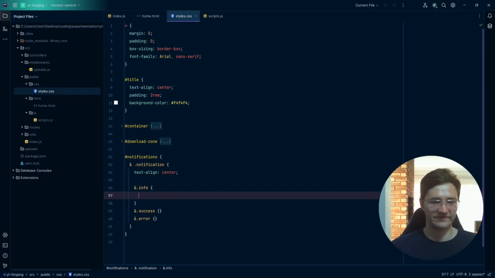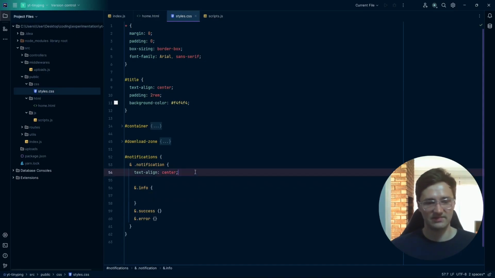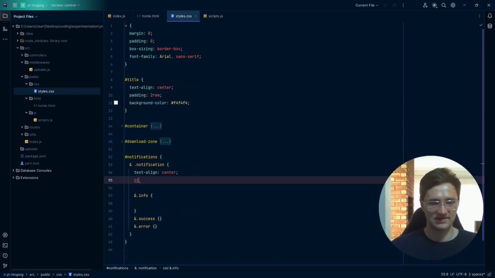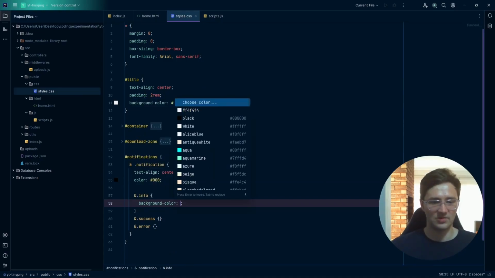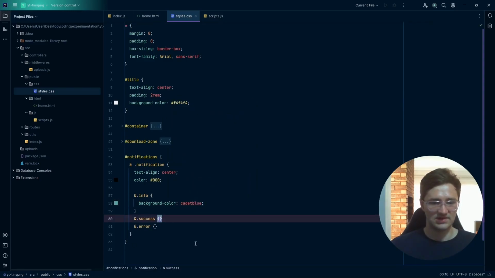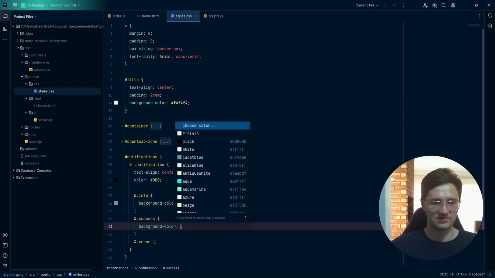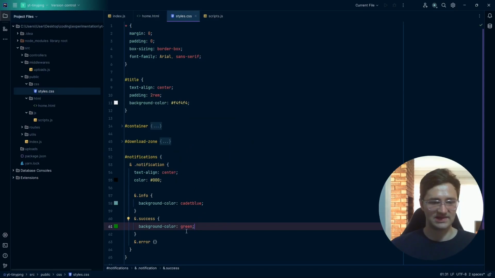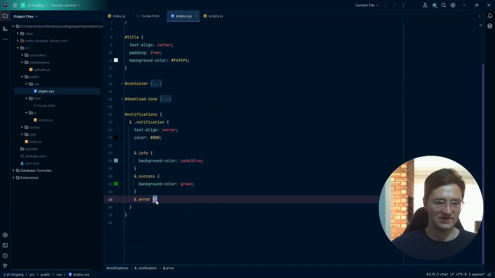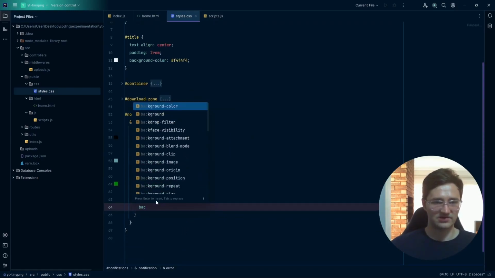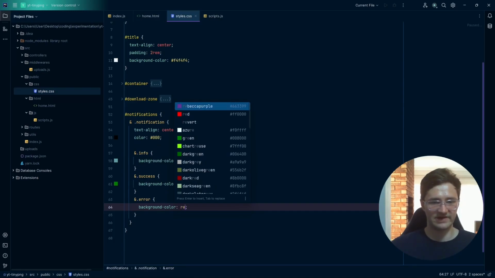So how are these going to look different? Well, it's mainly going to be the background color. So let's add the text color for all of them, which will be black. The background color for the info will be, let's just have some blue, like that blue. And then the background color for success will be some green. Just add that green, basic stuff. And then the background color for the error will be red.